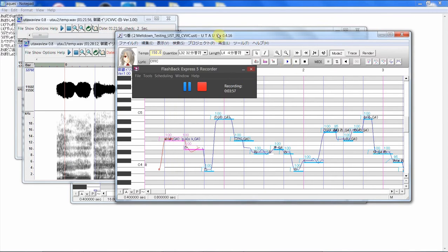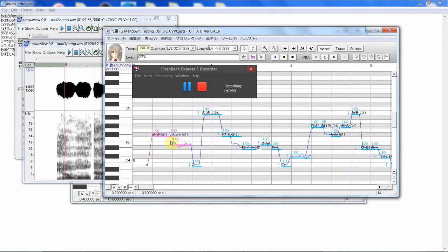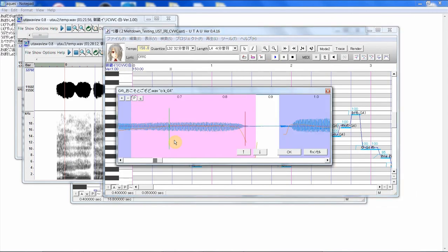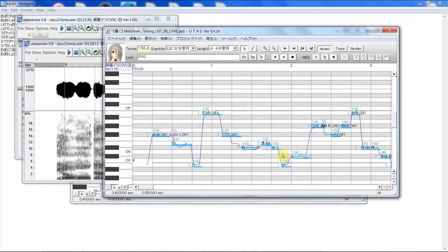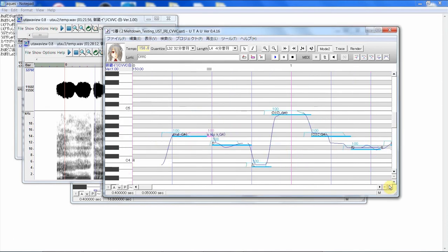What's up with this? That looks correct. Now let's zoom in. This is a little too... Wait. Will it not let me... Okay. Yeah.